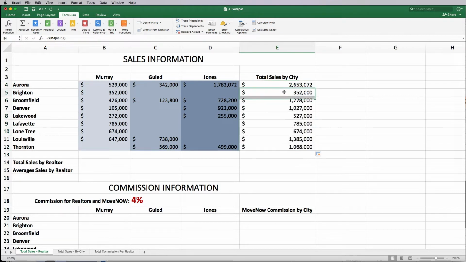And what that's going to do is it knows that it's going to be the exact same formula, but it's always going to change the row because we're moving vertically. So this is row 5. We're going to calculate B5 through D5, B6 through D6, B7 through D7, etc.